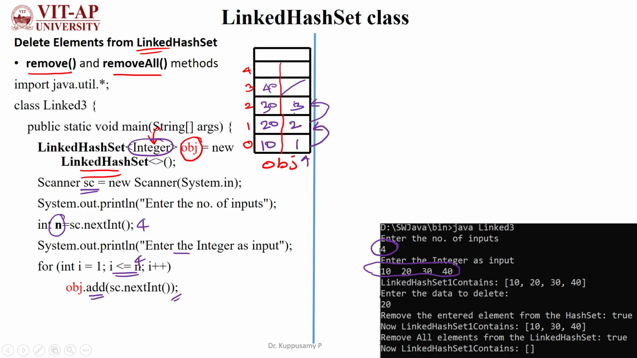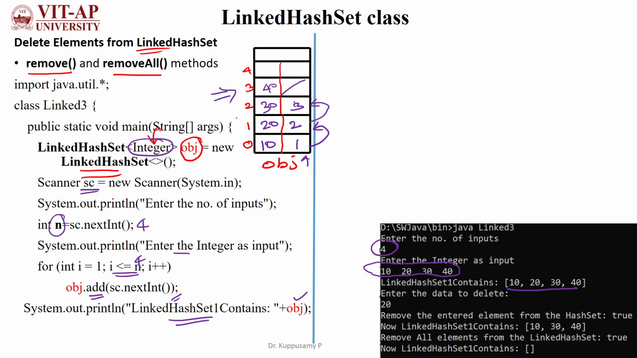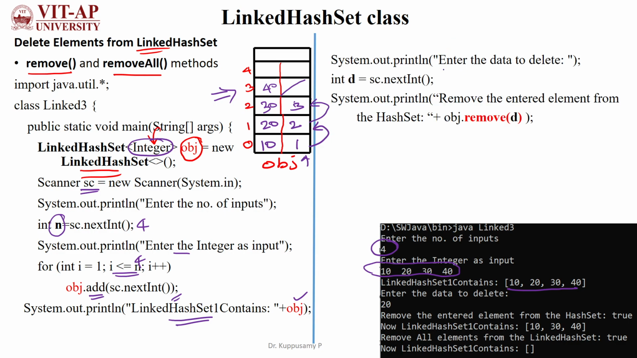Now we are going to access the elements by using the System.out.println statement. Here I am printing 10, 20, 30, 40, in whatever order we have inserted into the obj linked hash set structure. Now I am going to delete the data by using the remove method. I want to enter the data which is going to be deleted. I am going to delete 20.